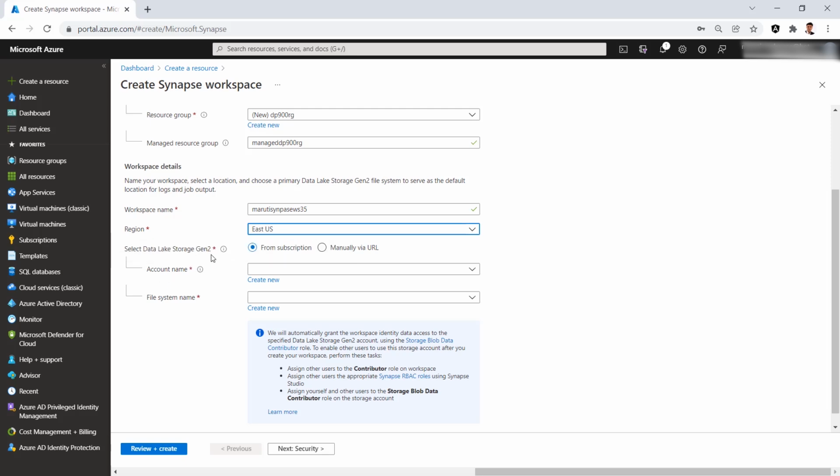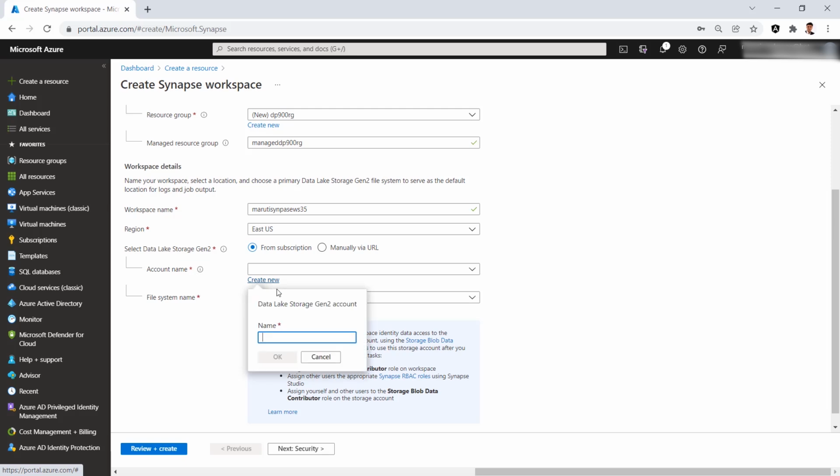You are already familiar with the Azure Storage account. This is going to be very much similar to that, but with additional security, with additional hierarchical namespace, associated with this storage account where you can store blobs in the containers. So we are going to have a Gen2 storage account. I do not have any Gen2 storage account as of now, so I'm going to create a new one.